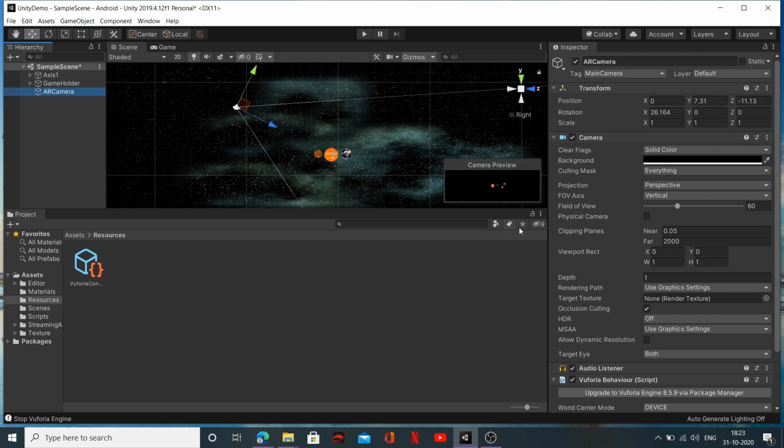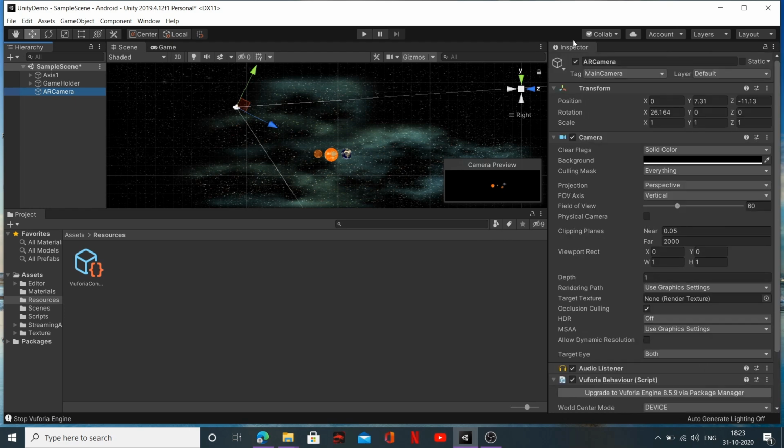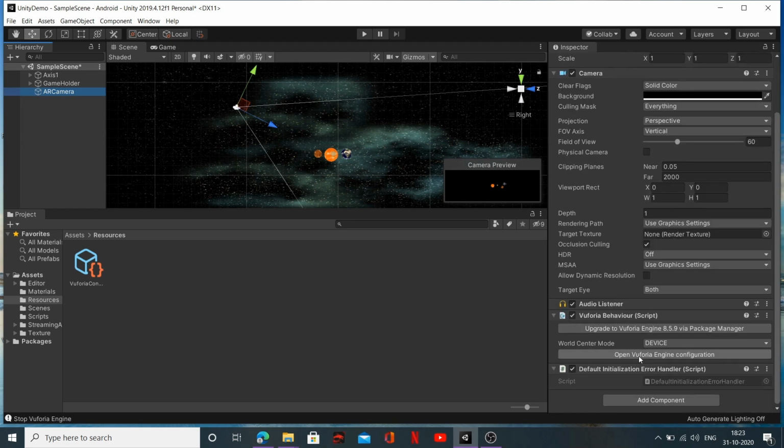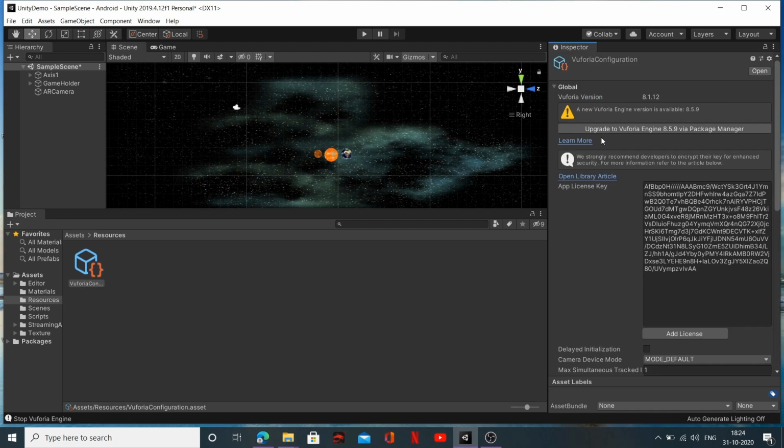One final quick check. I'm going to click on this option at the bottom of the inspector panel of the AR camera. Click on Open Vuforia Engine Configuration. Right after that, it's going to bring you to this page over here. There are quite a few options which we'll be talking about. The first option is App License Key. I have already pasted an app license key. If you want to paste the app license key, click on Add License.